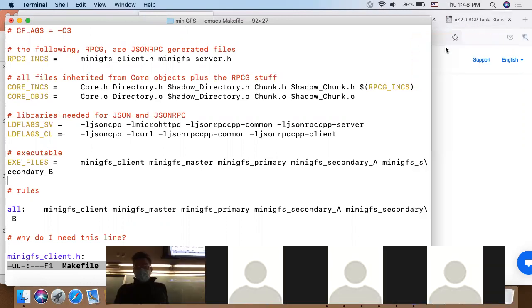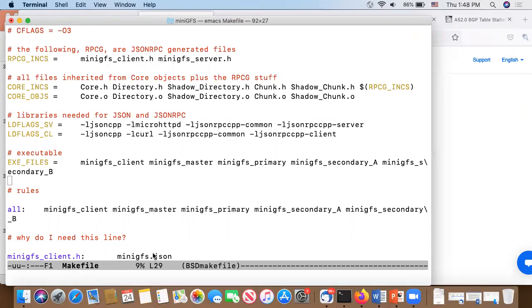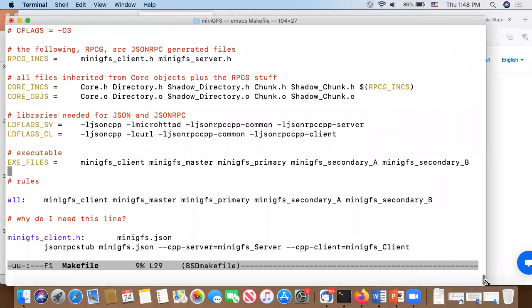Let me get rid of this so I can have more space that you can see. Okay, so there are 5 executable files. One is mini GFS client. One is master. One is primary, representing the primary replica, and secondary A and secondary B. Okay, and it's just 5 programs being created here.